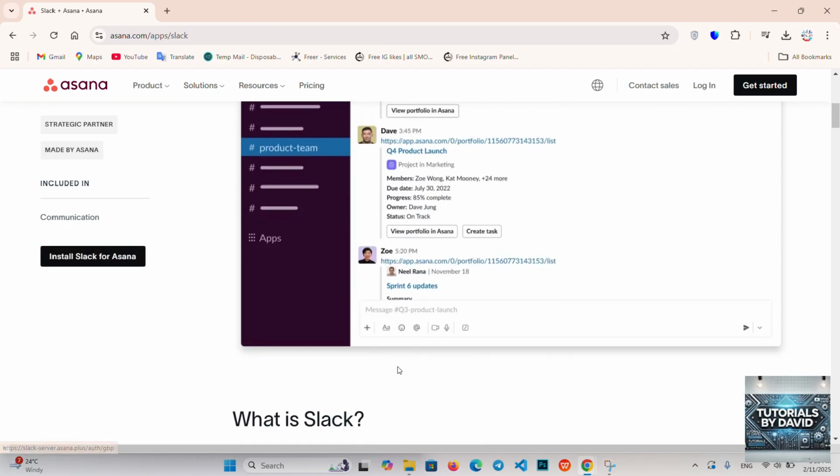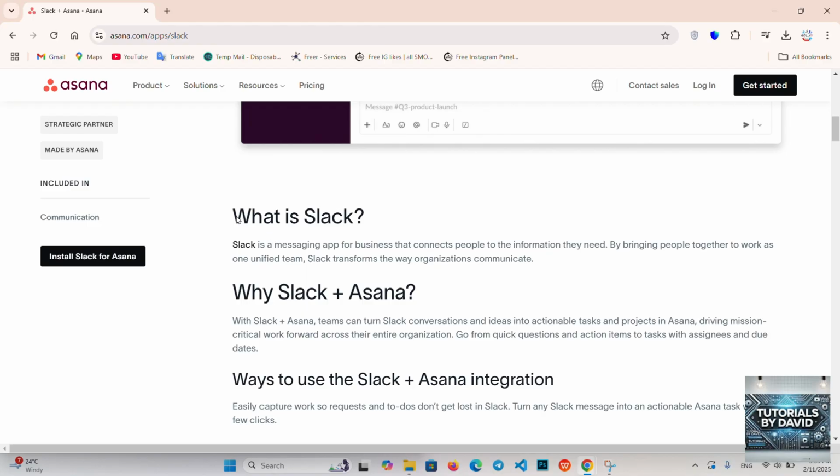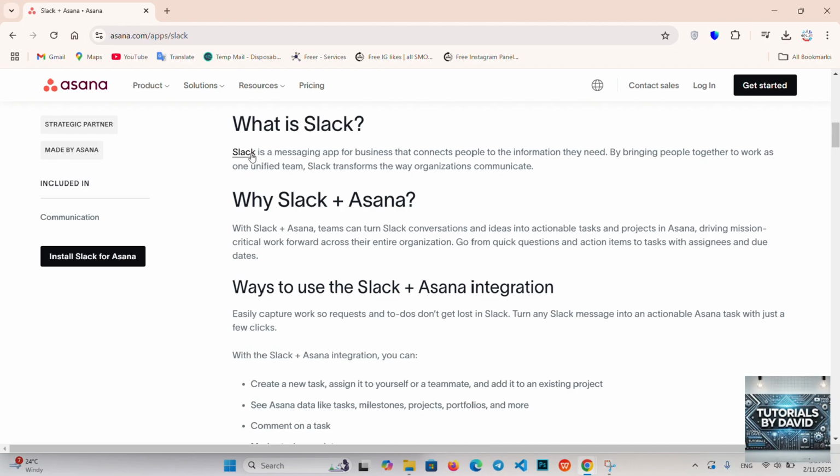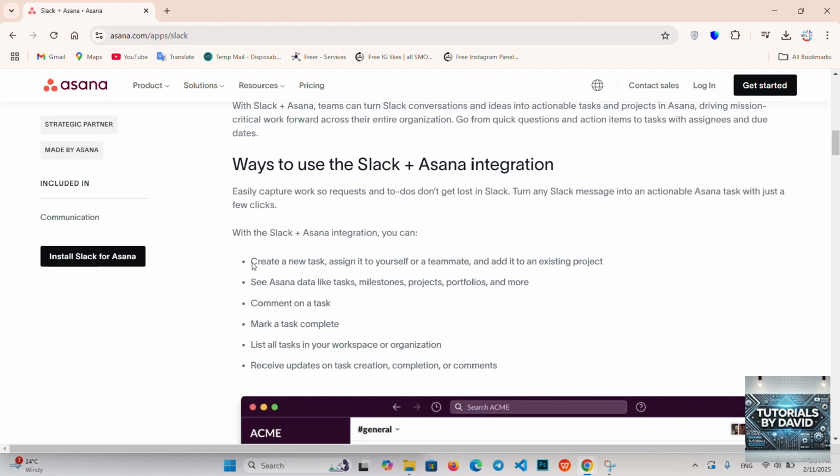1. Why integrate Slack with Asana? Slack is great for instant messaging, while Asana helps manage tasks and projects. Integrating them allows you to turn conversations into actionable tasks, get project updates in Slack, and stay on top of deadlines without switching between apps. Best for keeping teams aligned and reducing time spent on manual task updates.